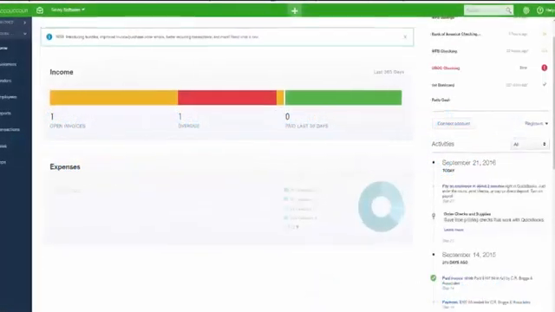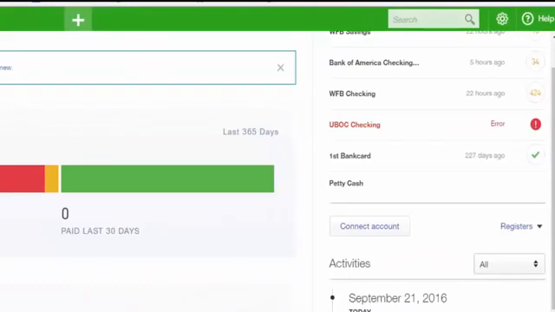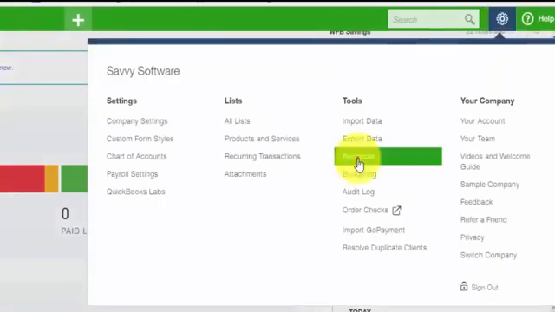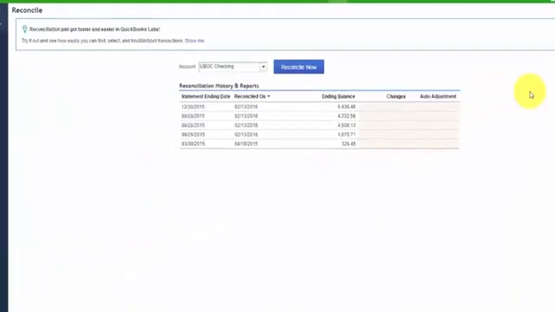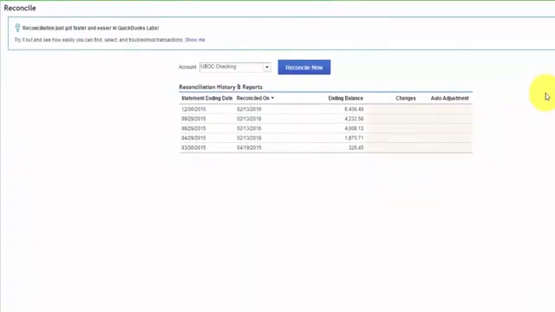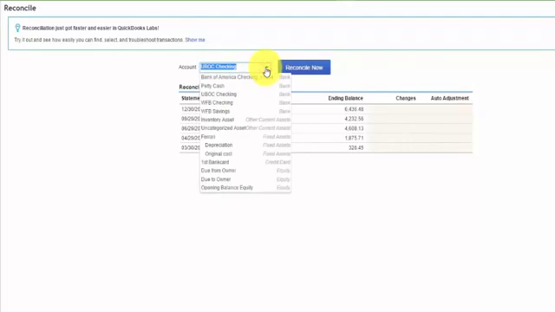From the home page, you want to click on the gear icon located to the left of your company name. Below the Tools column, select Reconcile. From this screen, we want to go ahead and select from the drop-down the bank account that we want to reconcile. And then we'll go ahead and select the Reconcile Now button.